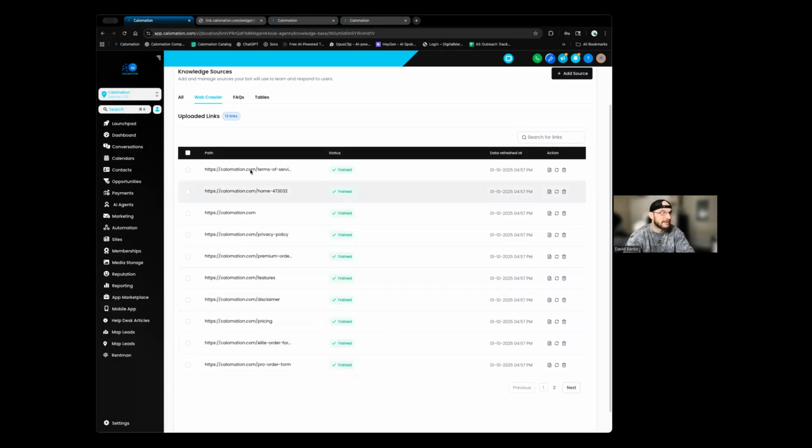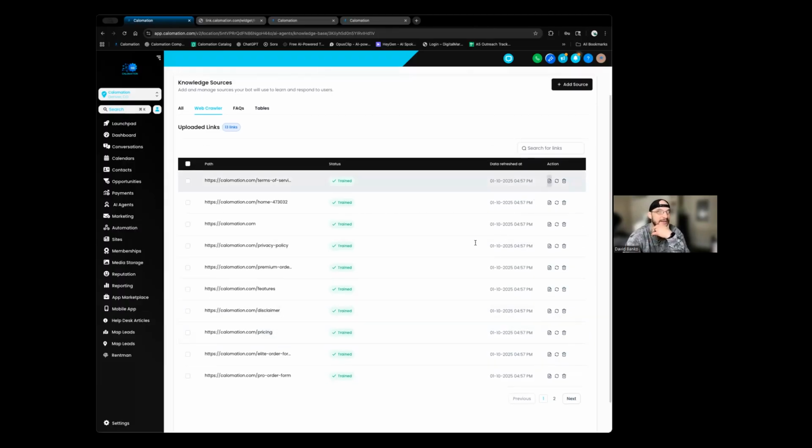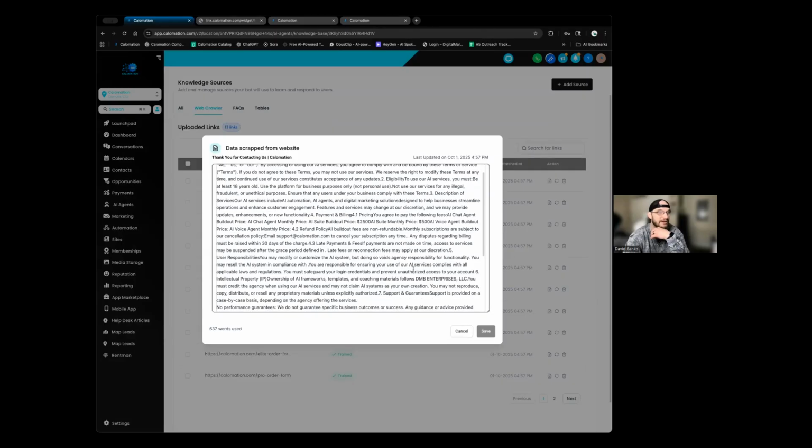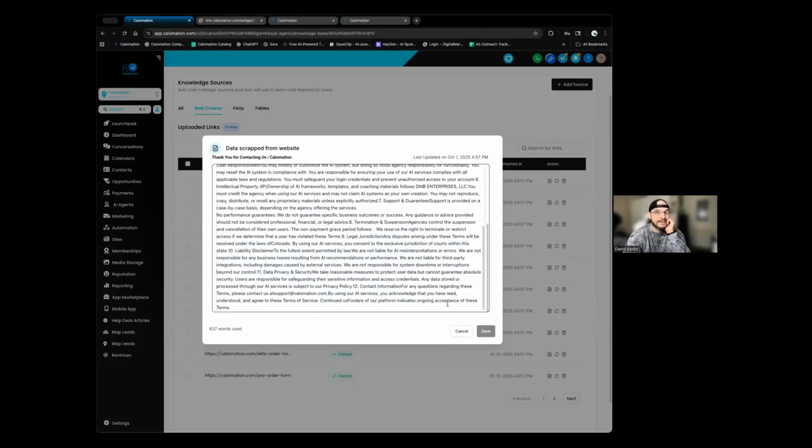If you look at my account here, you can see all of my websites and the different pages I have, and it learned that, and you can see that it's trained. And here you can actually see the text that it extracted. So it has all of that in here, so you can see the data that's scraped.